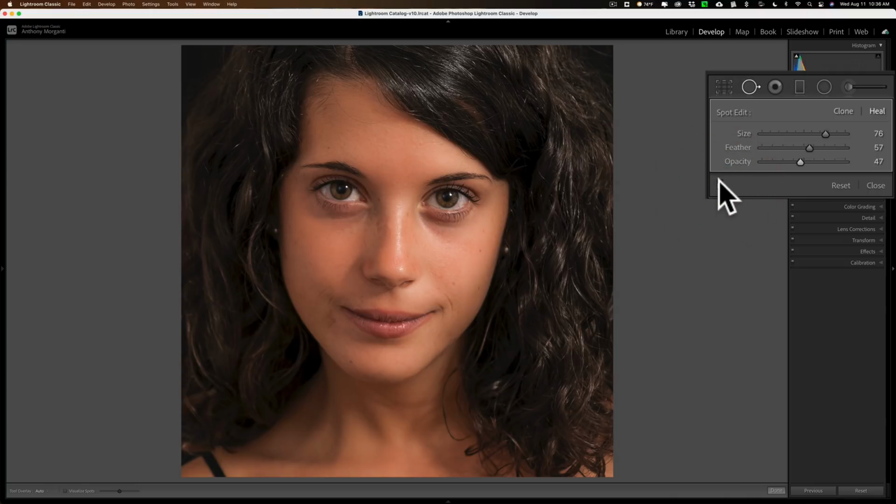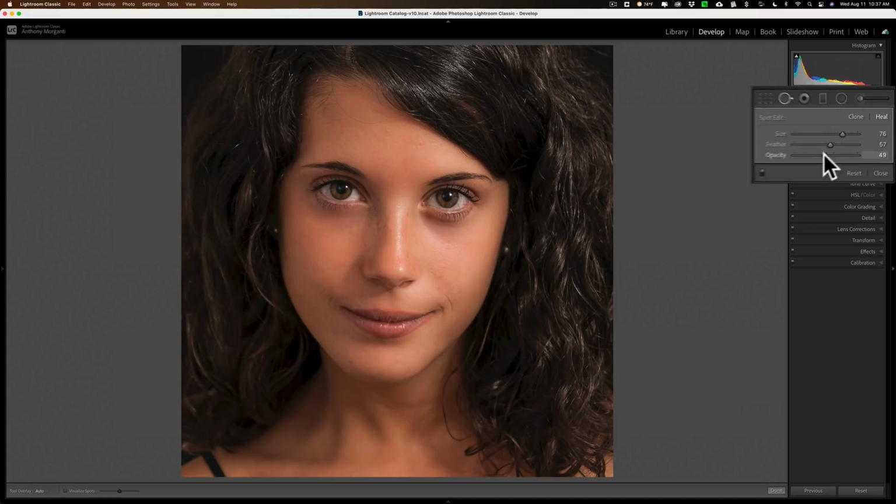There's before and there's after. Let's try a little bit more, maybe too much. But you get the idea. So that was tip number three. Soften the bags under a person's eyes.